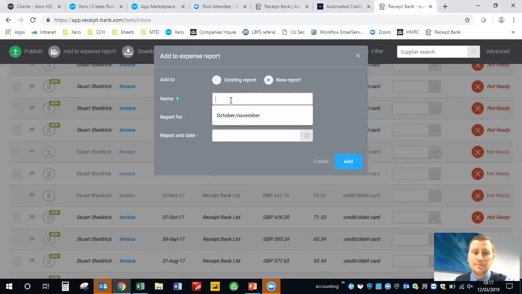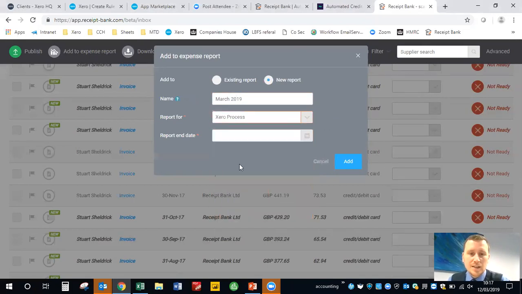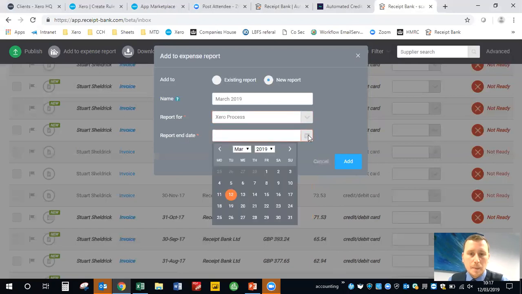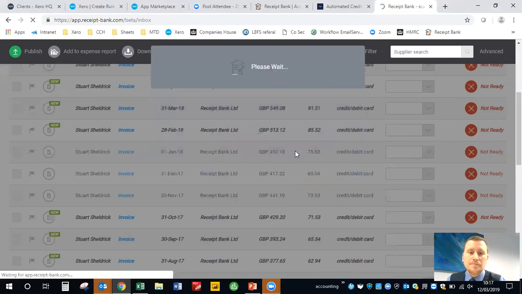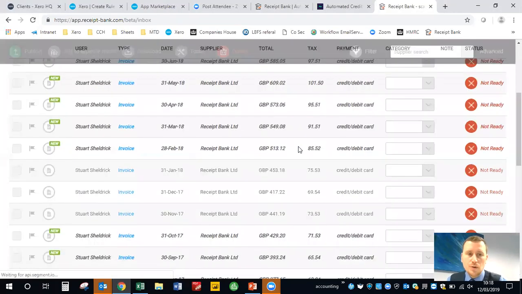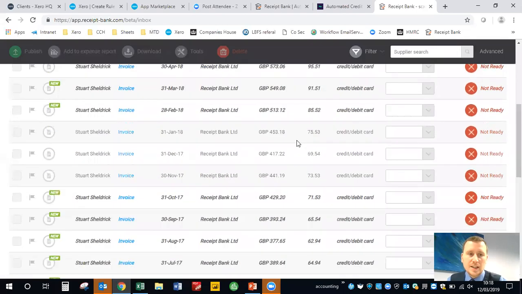Let's create a new one. We can do this as, like, March 19, we can call this. You then choose who is dealing with this report, and just give it a date. That then groups your expenses together into an expense report.